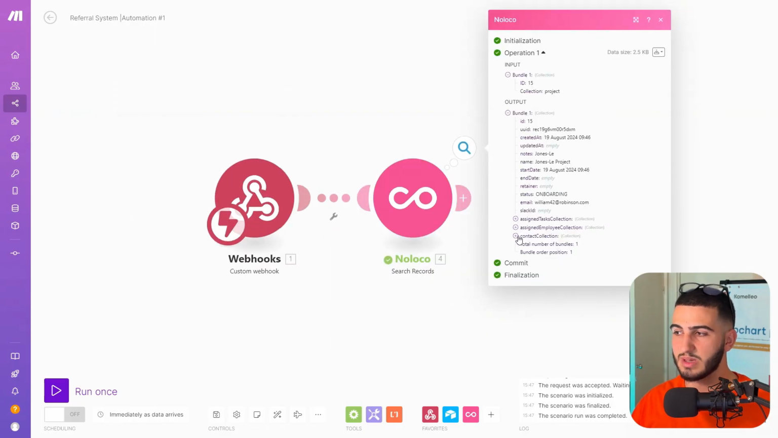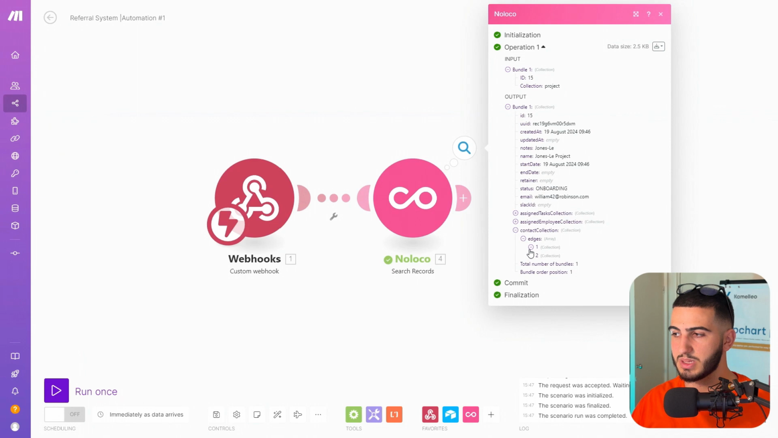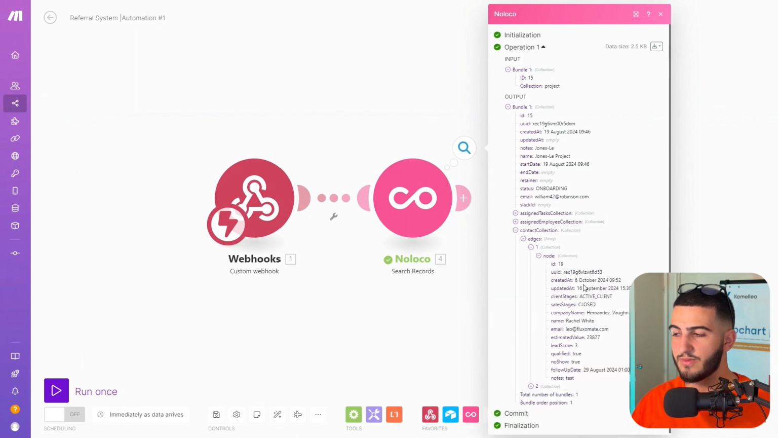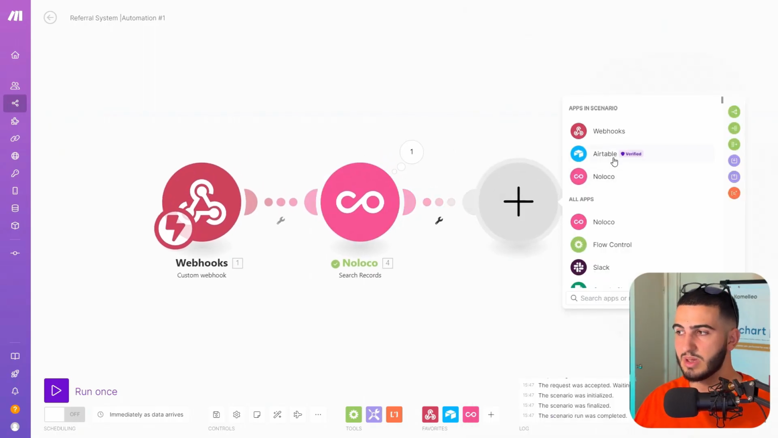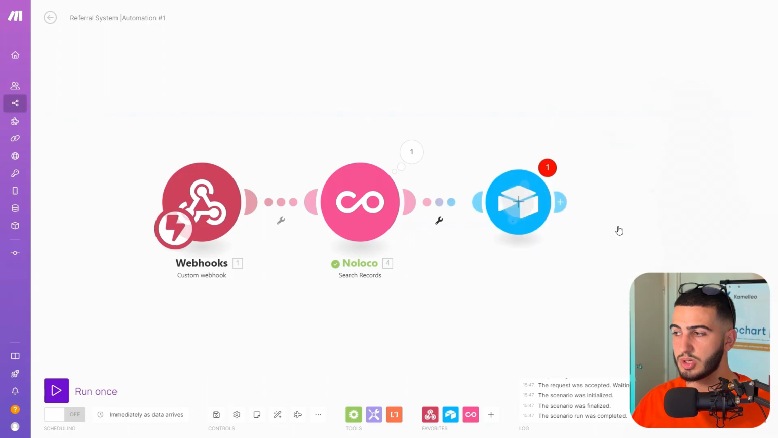And if you open this up, you can see something very cool. The contact edges, and here you can see all the information about the different contacts, such as the name and the email, which are realistically the most important parts. So now that we have that, we can actually update the Airtable database. I'm just going to go over to Airtable and create a new record.